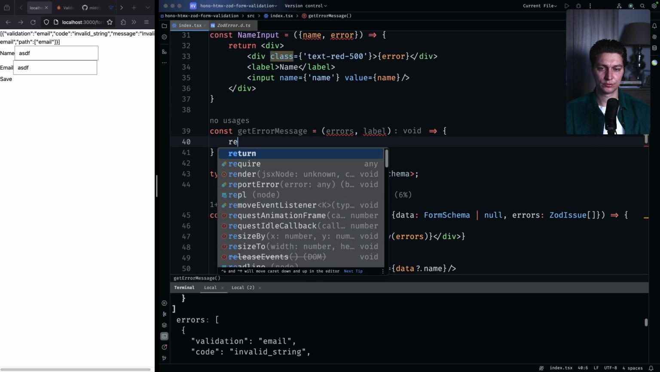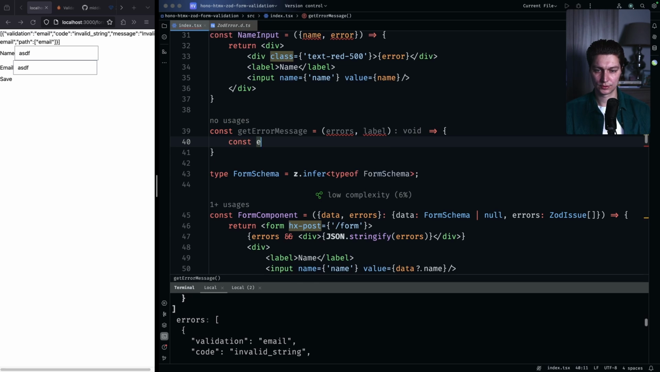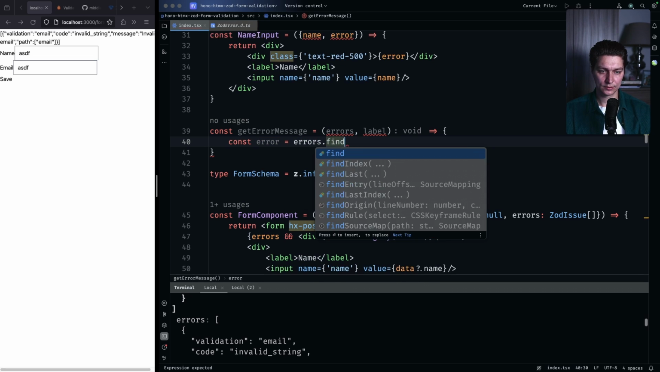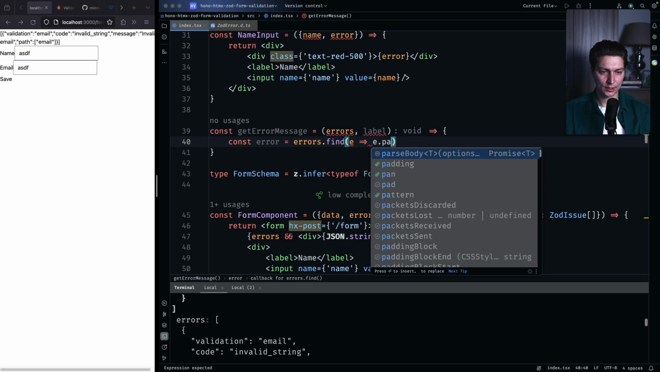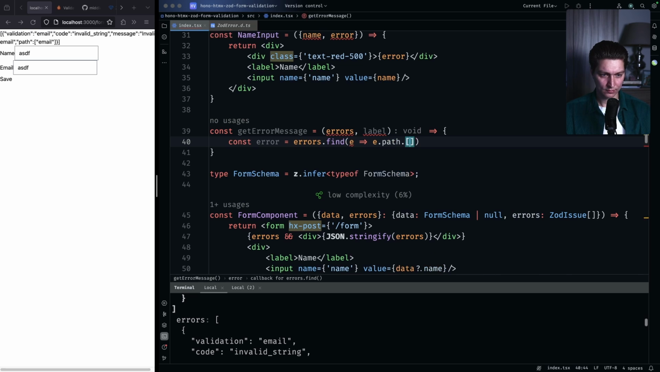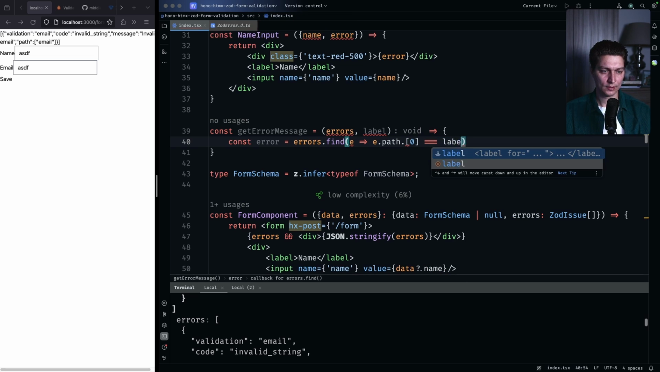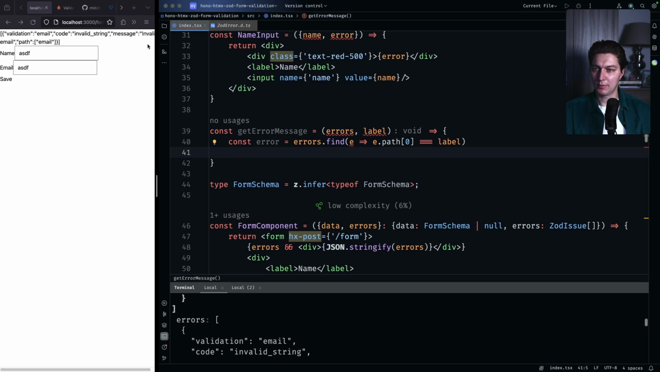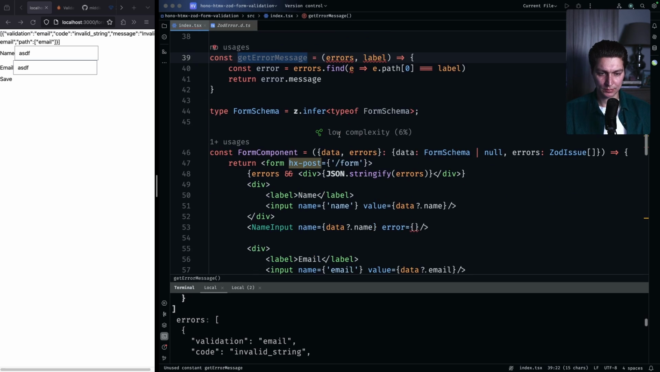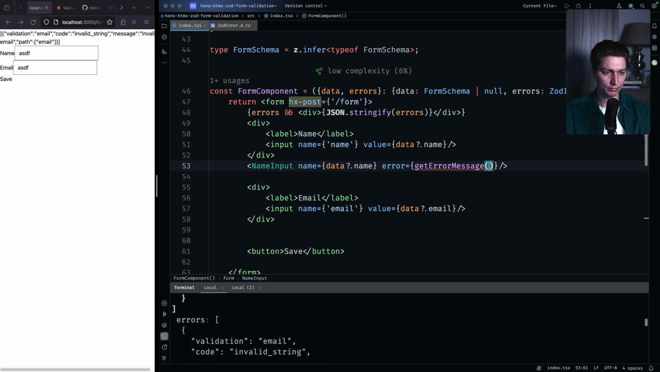So what we want to do is return const error, and we want to filter errors. We want to find error where path 0 equals label. And we want to return the message. Something like that. And we can fix types later when we want them. So error here will be our errors, and we pass the label, which will be name.